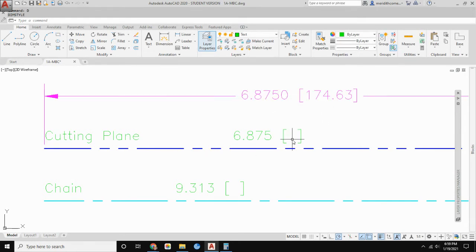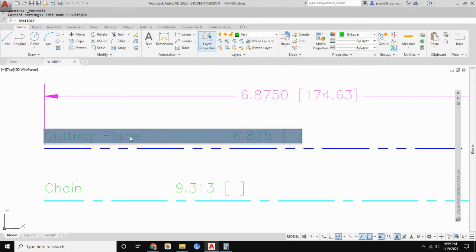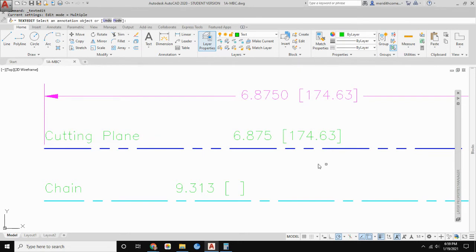And now we can fill in the answer. That's the correct answer. Let's see how we could do that. I've already got it typed. I shouldn't have to erase it and type it all over again. What happens if we double click on it? It makes it editable. So I can type in that new value, and I've edited that text.